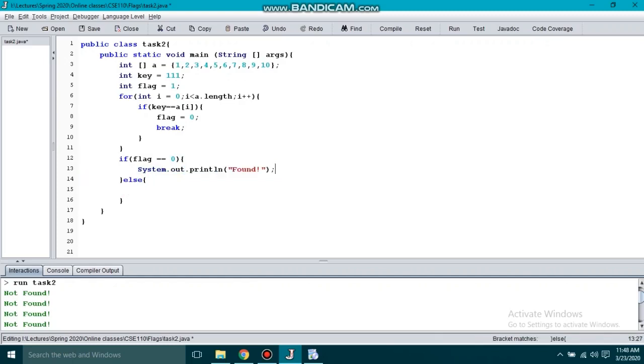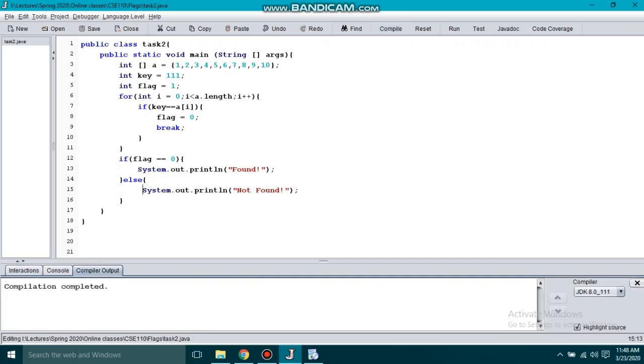We are going to change the value of my flag. Let's make it 0. So after finishing the loop, the flag variable will contain 0 if my search value is found inside my array. If not, it will have 1 as I initialized previously. So let's do this.